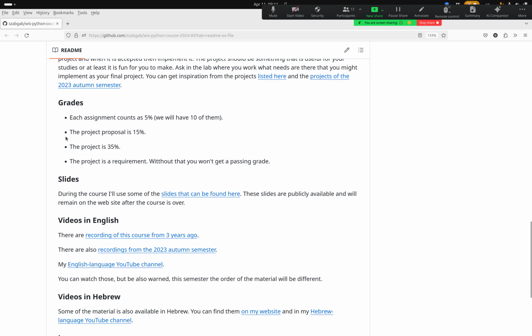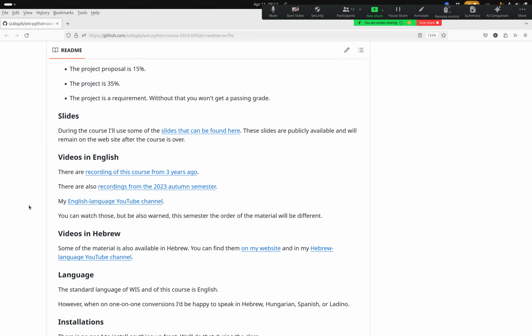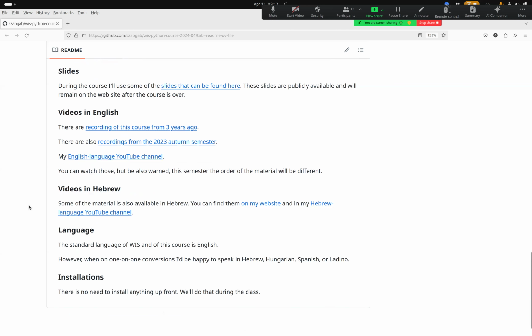Okay, and the grades: you saw that each assignment will get some percentage, and the project gets 35%. And one note, despite it being only 35%, it's a requirement. So if you don't do the project, even if you did everything 100%, you're still not passing this course, because that's the main thing about this course. I think that you do something with whatever you learned.